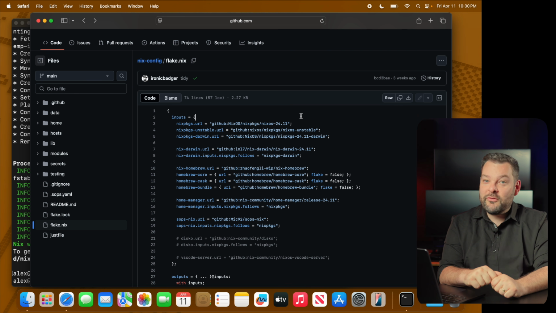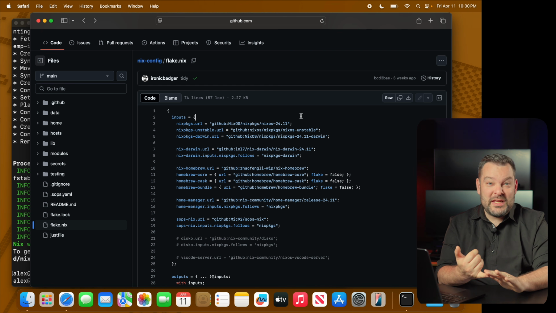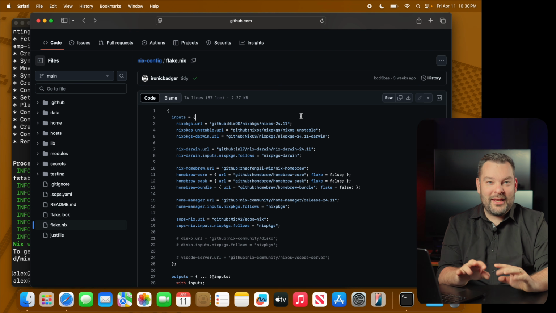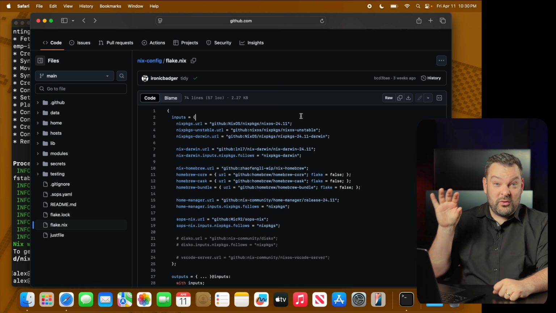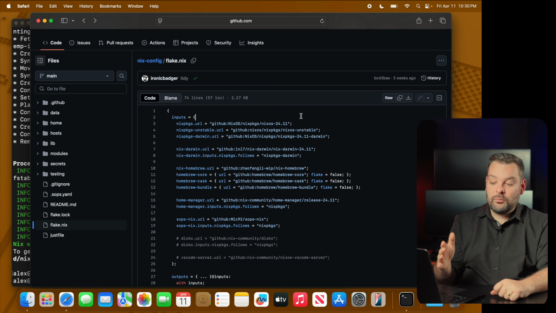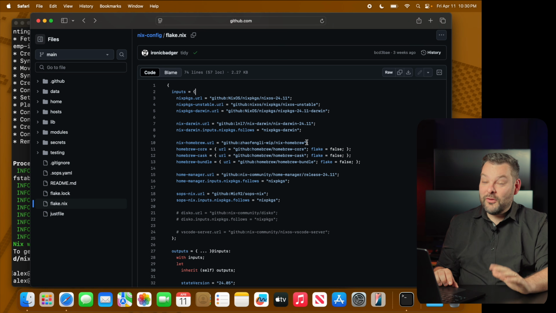Now, Home Manager is a way of declaratively managing your dot files. So things like your tmux config, your neovim configuration, your git config, email, alias configuration stuff, you can declare all of that declaratively with Home Manager, which we'll import later on in a module as part of our nix-darwin build.